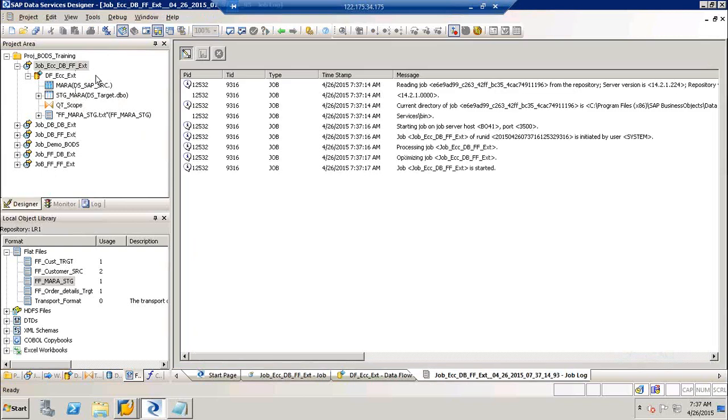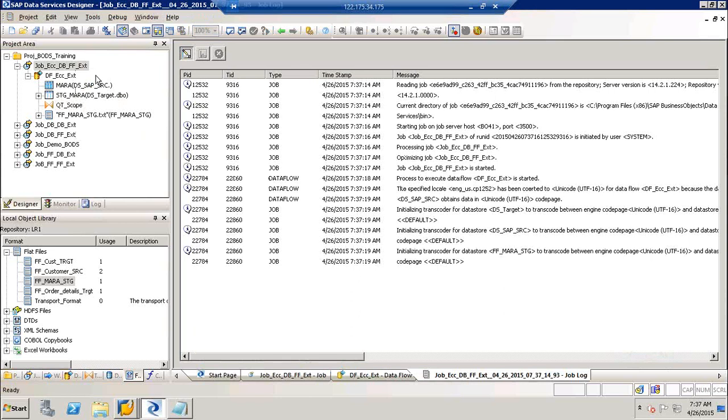Now the data flows in from the Mara table, applying two different levels of filters. One is your row level filter and the second one is your column level filter, and it gets loaded into your database table and also your flat file simultaneously.